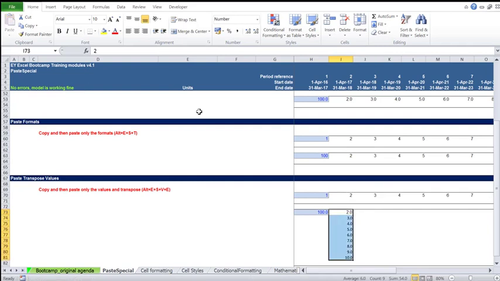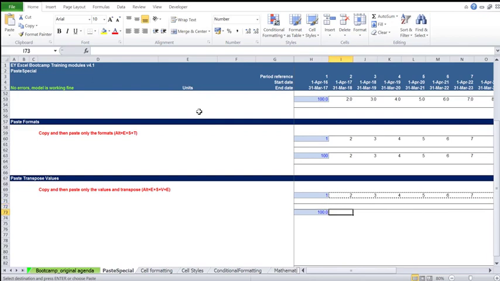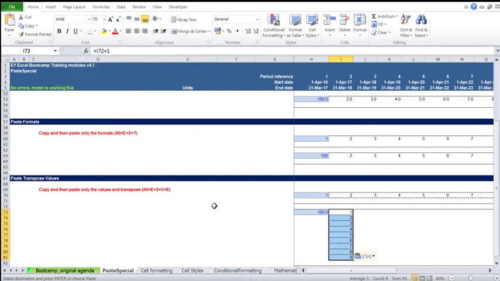Let's just delete it before we do it. Control C, and we paste special and we use E, which is the shortcut for transpose. Press OK and we have entire cell copy range in vertical format.